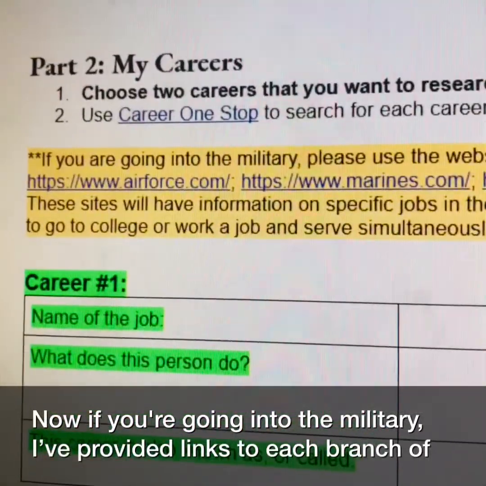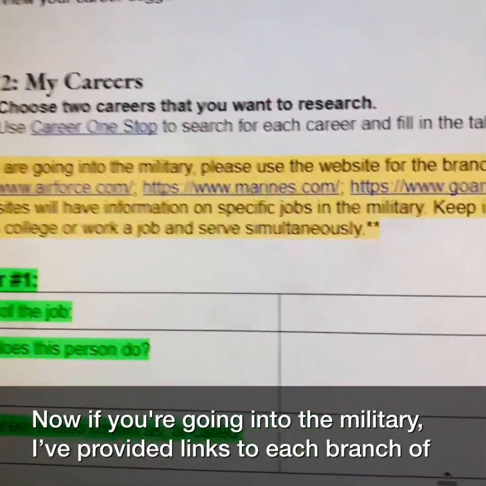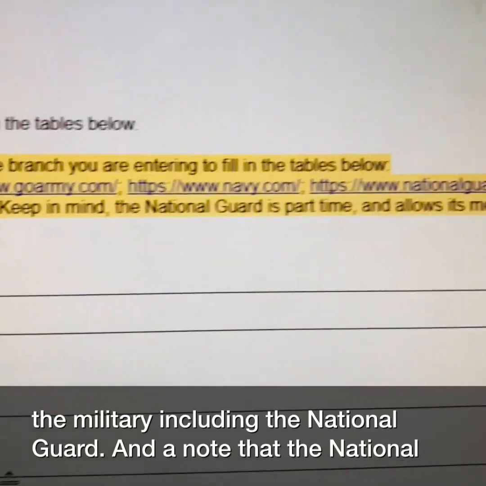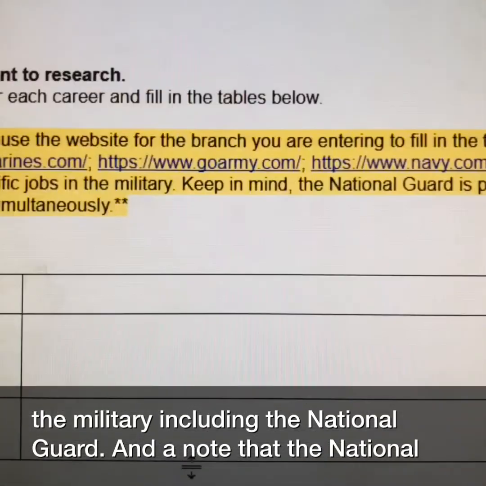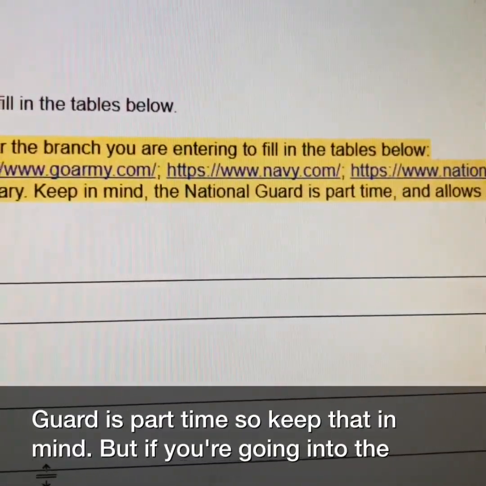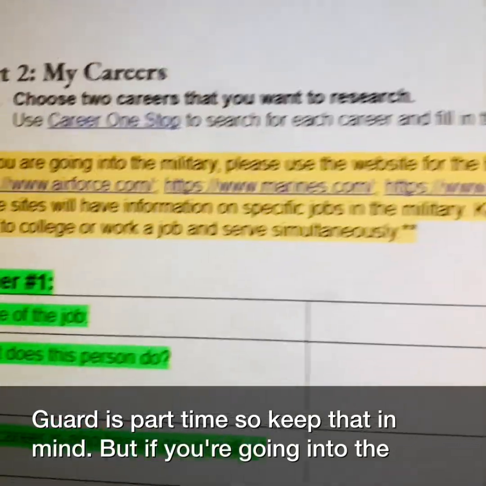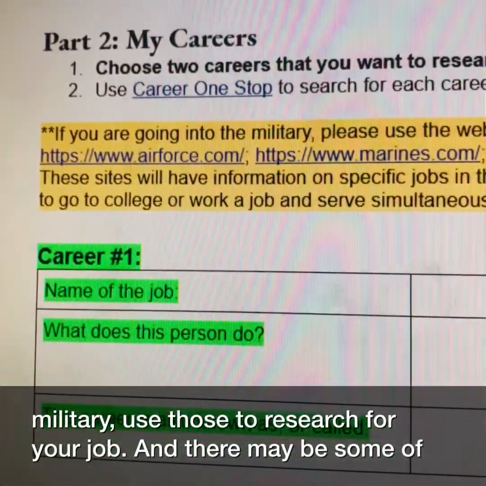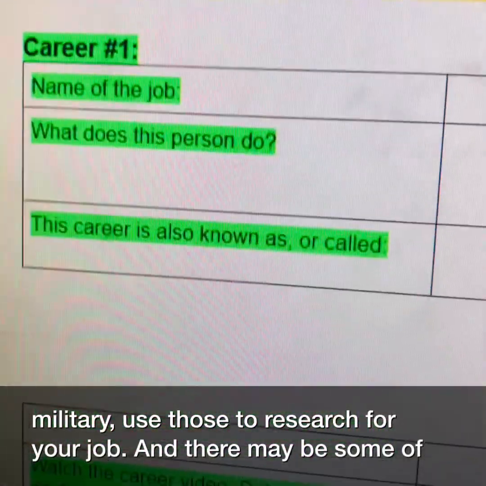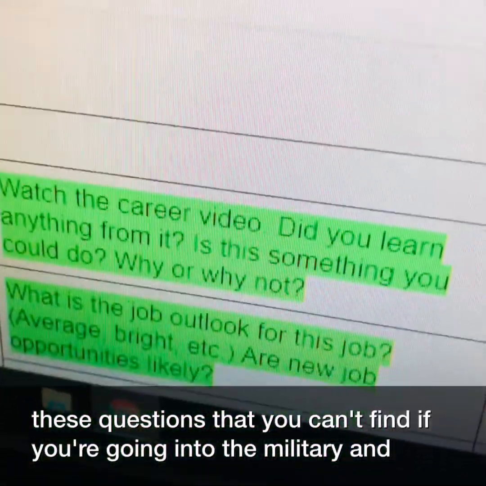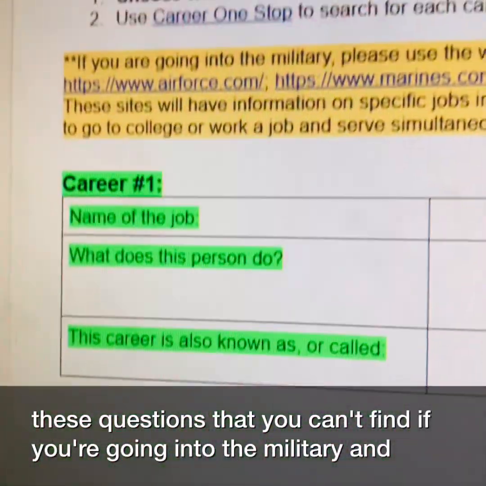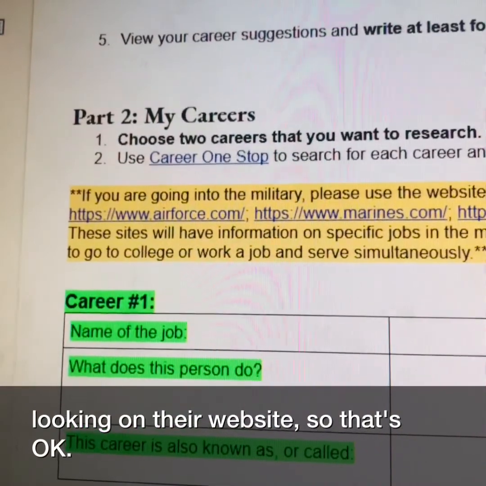Now, if you're going into the military, I provided links to each branch of the military, including the National Guard, and a note that the National Guard is part-time, so keep that in mind. But if you're going into the military, use those to research for your job. And there may be some of these questions that you can't find if you're going into the military and looking on their website, so that's okay.